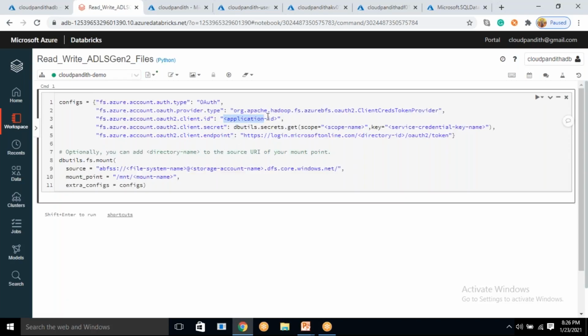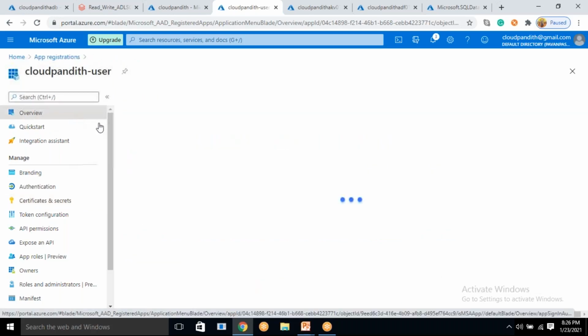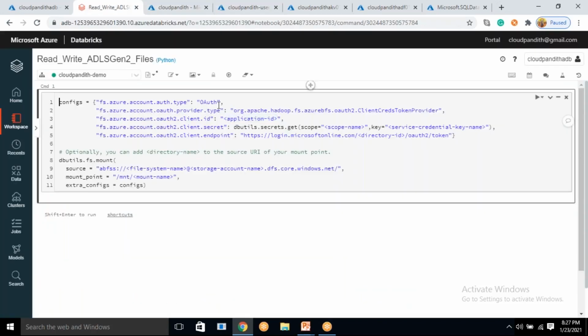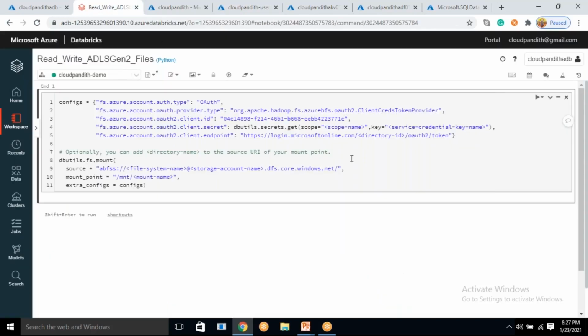In this, what we need, application ID, we need to get it. How to get that application ID? Go to here. Let's click on overview. In this app registration, we'll have an application ID, directory ID, all those things. See, this is the application ID. Copy this, go to notebook and replace here application ID. Go here again, take the directory ID, come here, replace here.